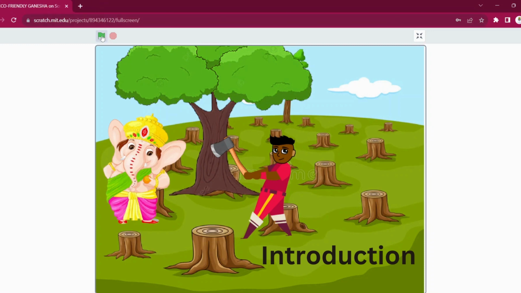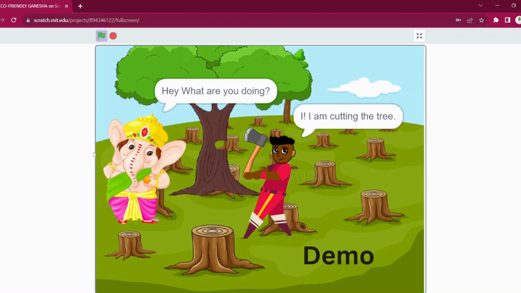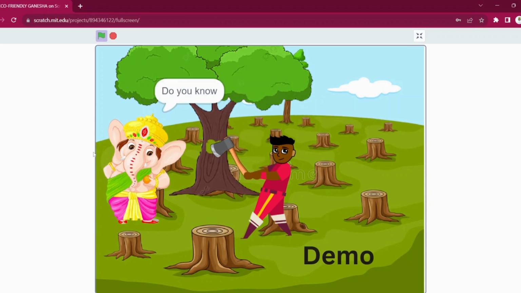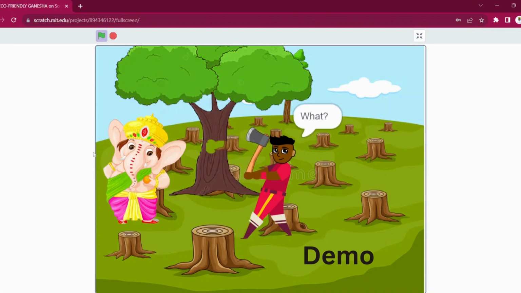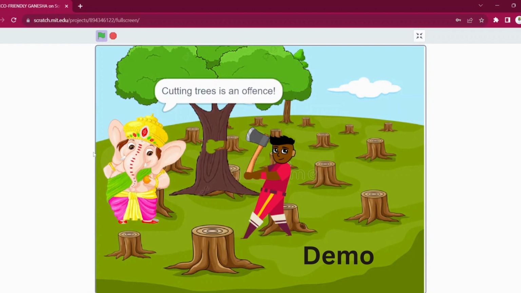Ganesha is asking, what are you doing? I am cutting a tree. Do you know what? Cutting trees is an offense. Means I don't understand anything.